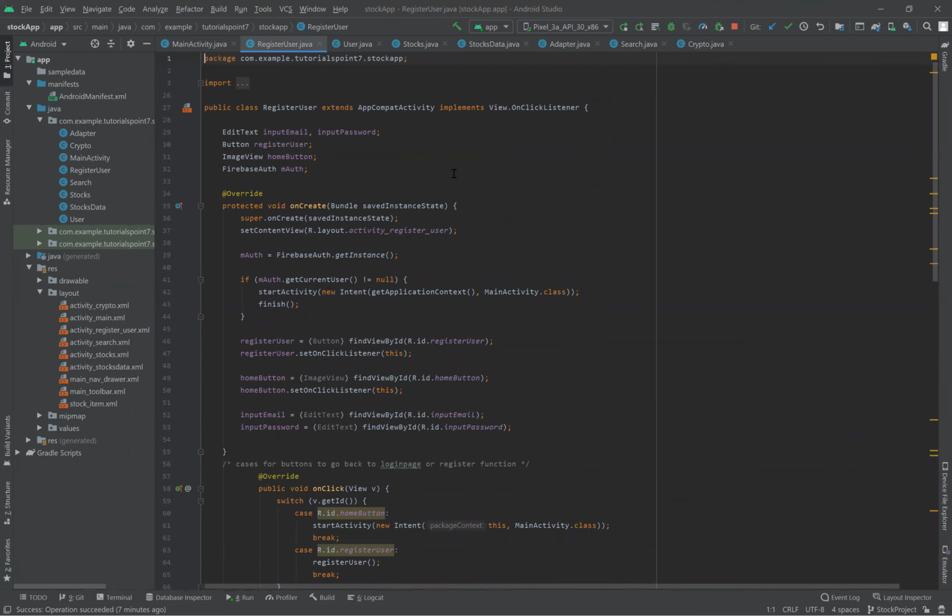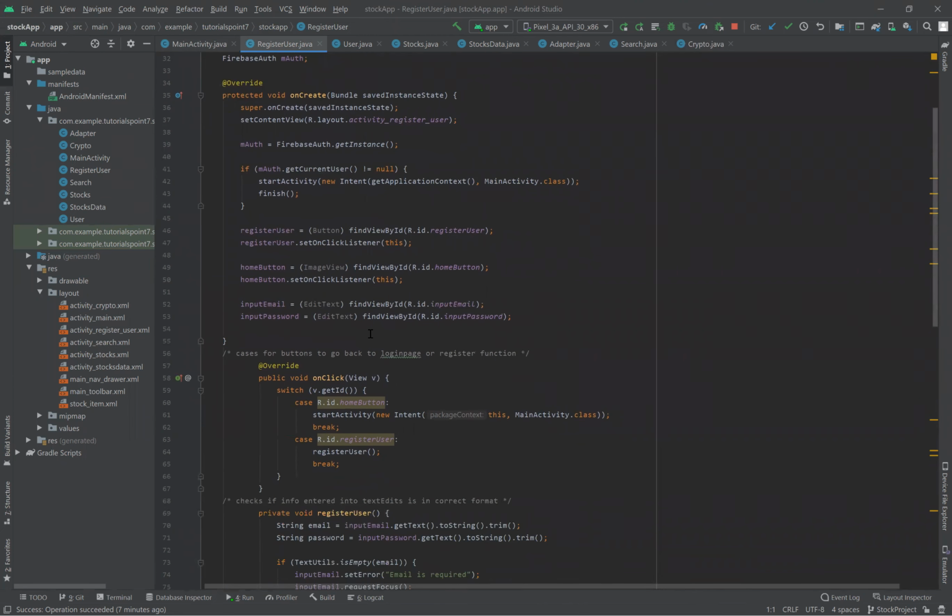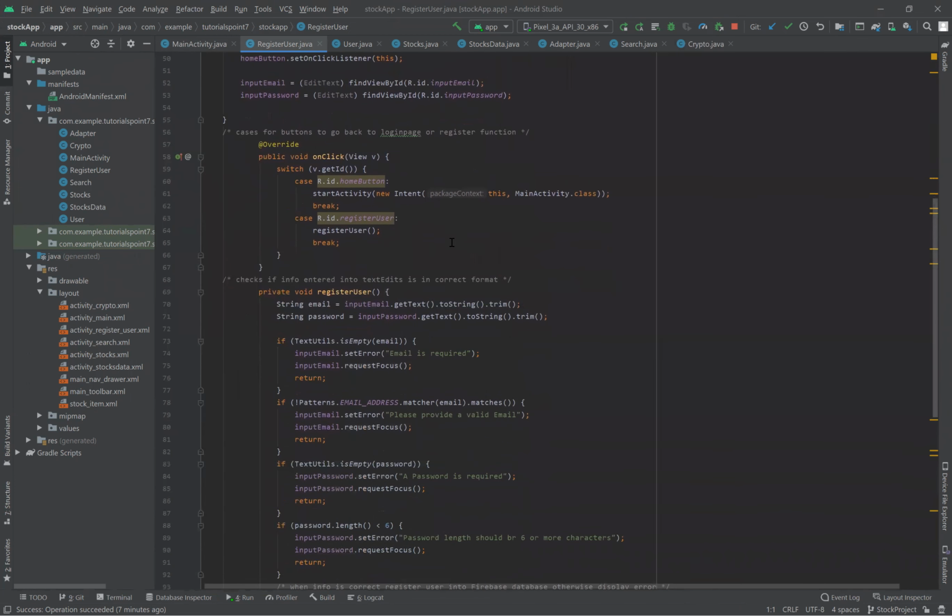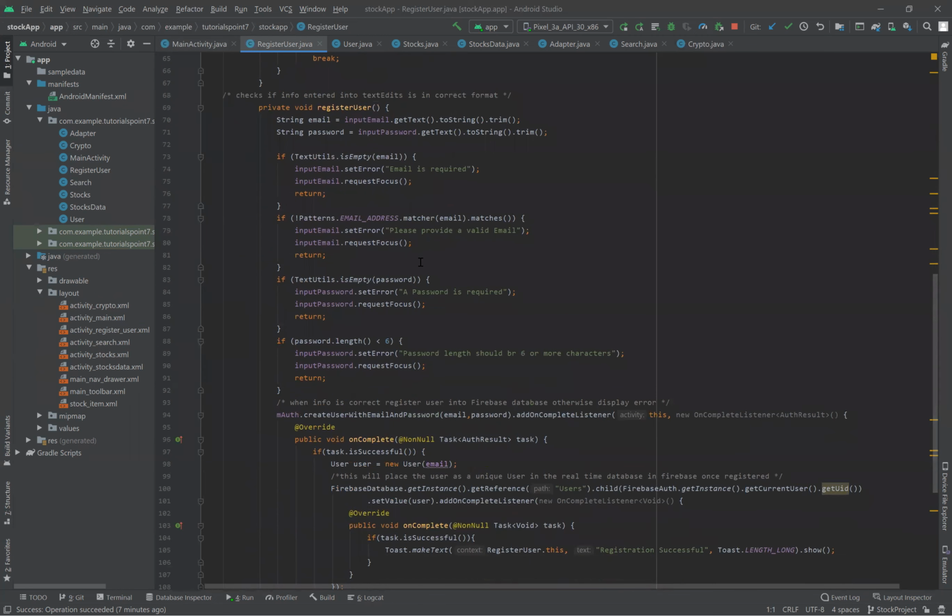This is the register user page here. Again, registering the different buttons and things. It's very similar to the login page, except for the case here. The home button is the back button. It's going to take you back to the login page. Register user will do the function here, which, again, similar to login, has all the same errors, but on complete, this instead will register the user through Firebase.